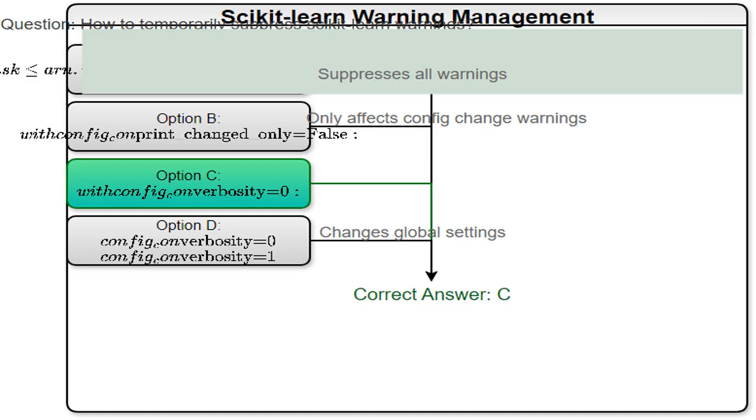Option A uses `ignore_warnings`. This approach is too blunt. It's like turning off your fire alarm completely. I lose the ability to see any warning, even potentially important ones. It's generally best used only during testing.